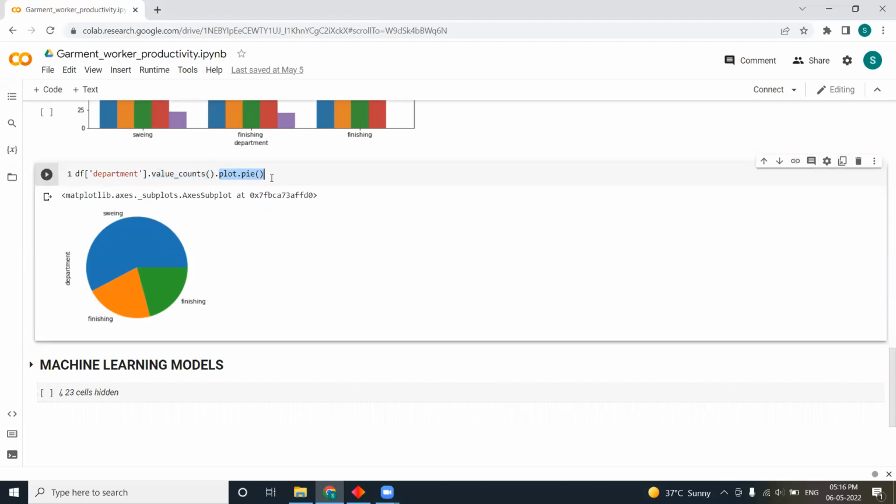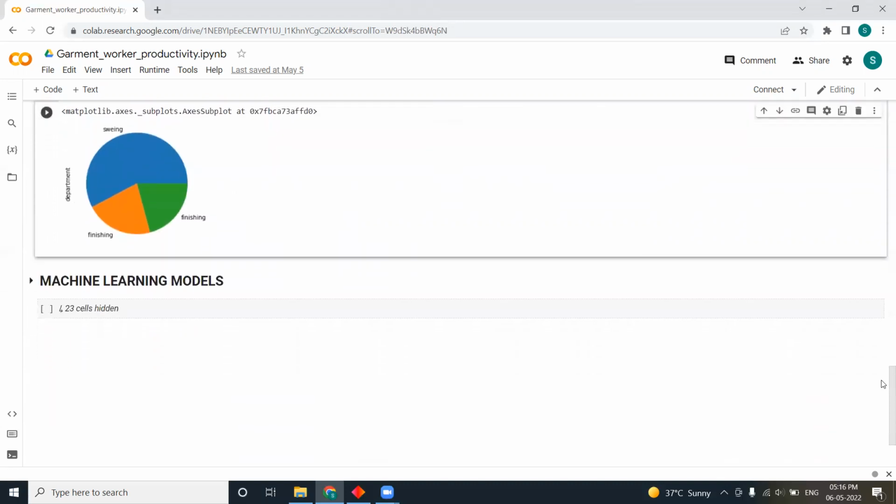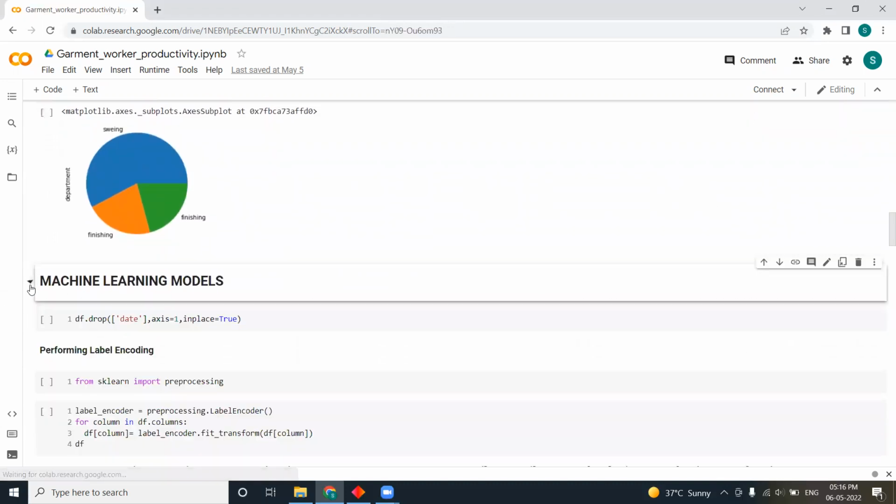And lastly, we have used plot.py. So we have not used the seaborn library in this particular pie chart. We have simply used the properties of a data frame to generate this. There are multiple ways of generating pie charts, so you can use the seaborn library if you want.